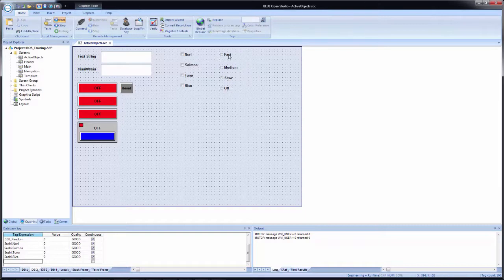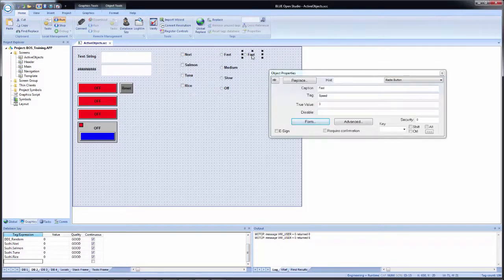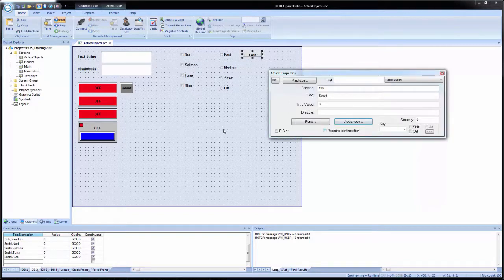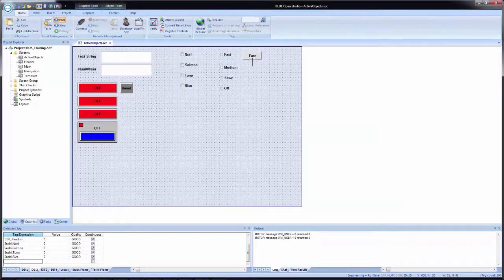And now I will show you the push like. So I will copy fast, open the properties, go into Advanced, check on push like, leave the fill color the way that it is. And I will disable tri-state, click OK. I'll just resize this a little bit so we can see it. And now you see that it looks like a push button. However, it'll still act like a radio button.